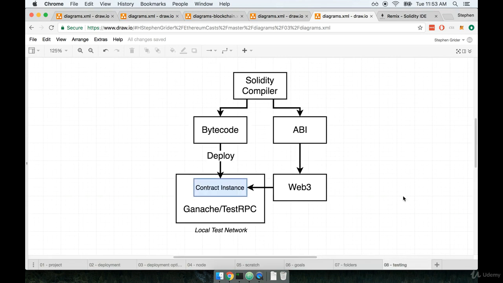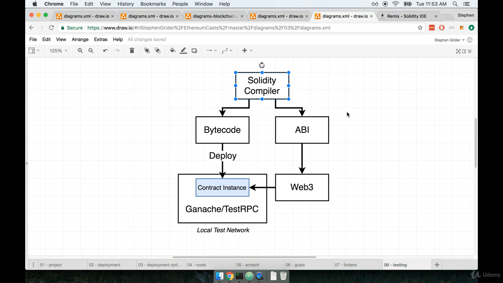So here's our testing setup. At the very top, we've got our Solidity compiler, which is going to spit out our bytecode and our ABI. You and I are going to take this bytecode and we're going to deploy our contract to a local test Ethereum network. This local test network right here is going to be running on our own personal laptop or desktop. We're going to generate a new local network solely for the purpose of deploying and testing our contract. This really shouldn't be that crazy.